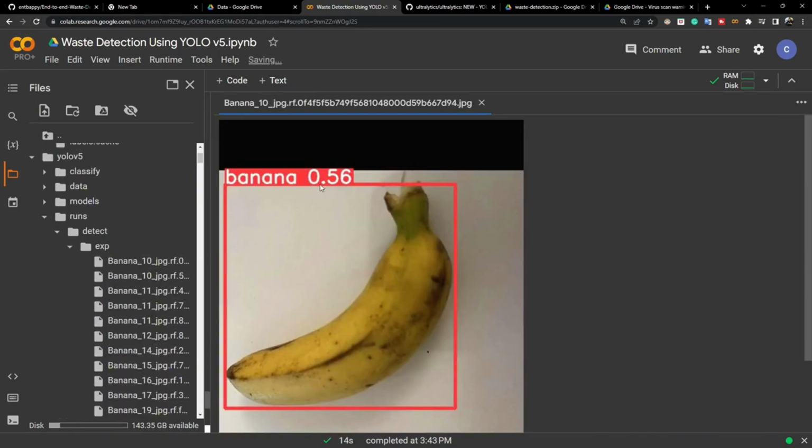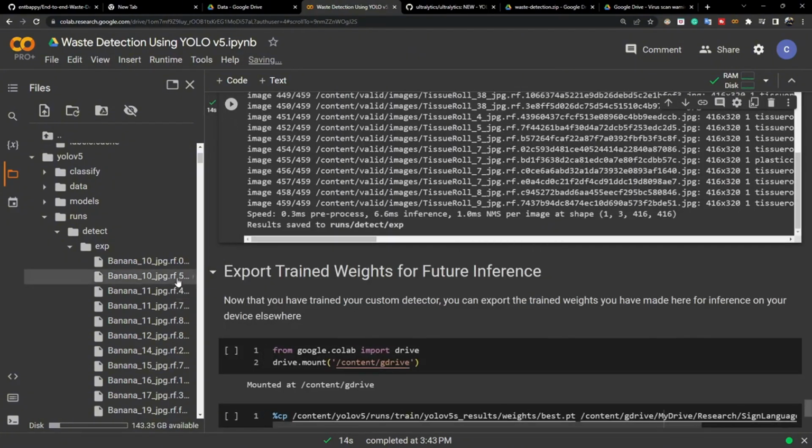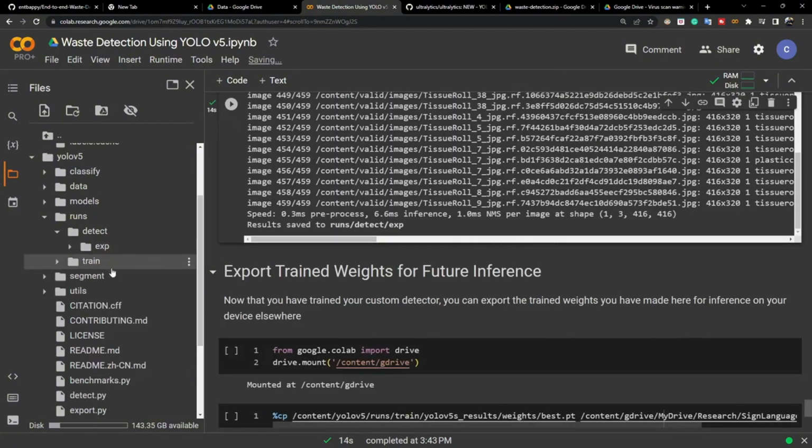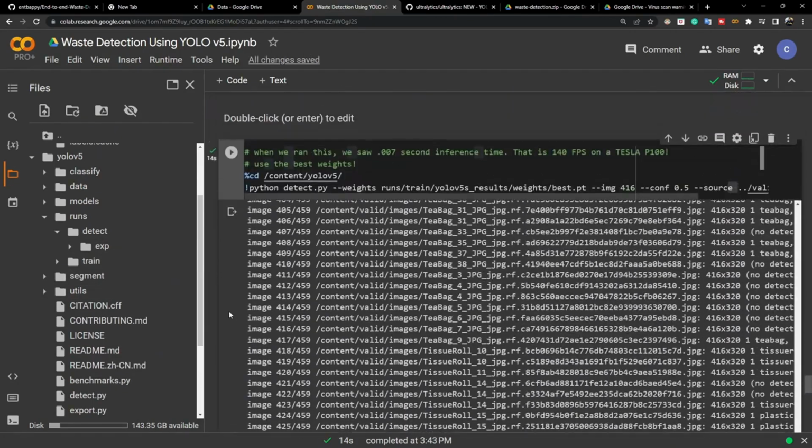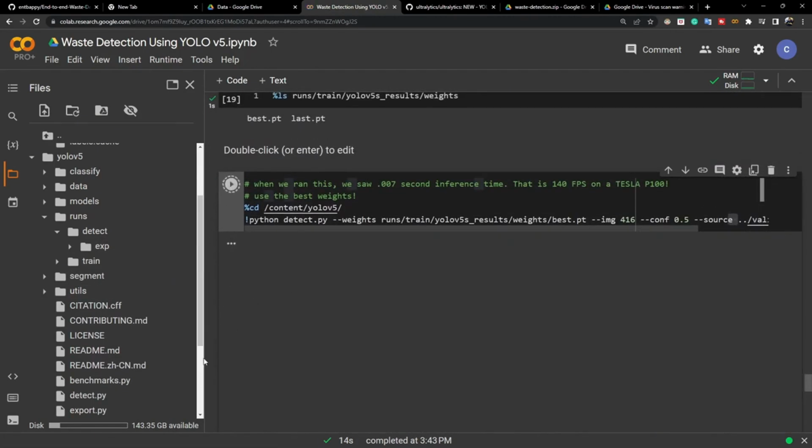With a confidence score of 0.56. It's low because I trained with only 50 epochs, that's why. And that is why it is giving experiment. Now let's say if I want to execute this same code again, it will create another folder, experiment 2.